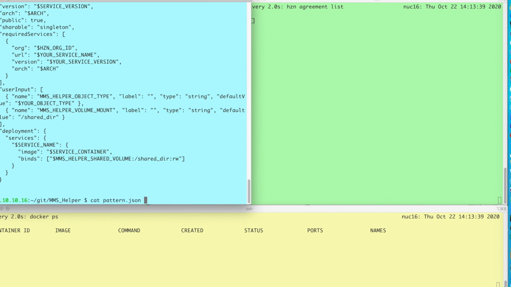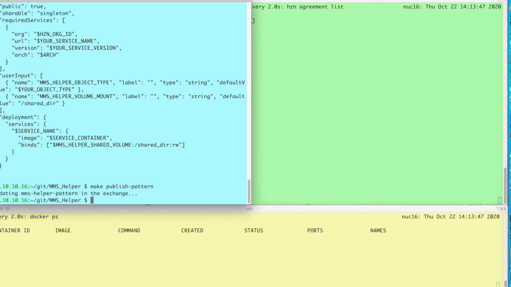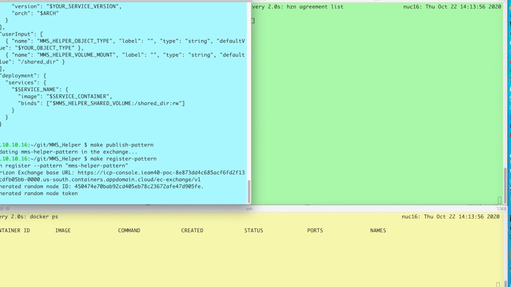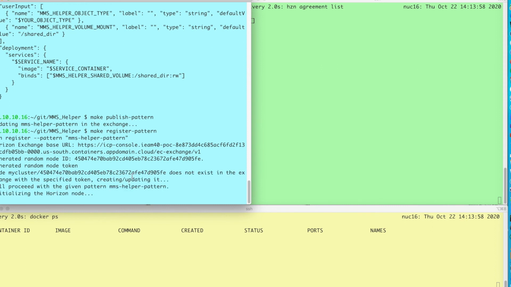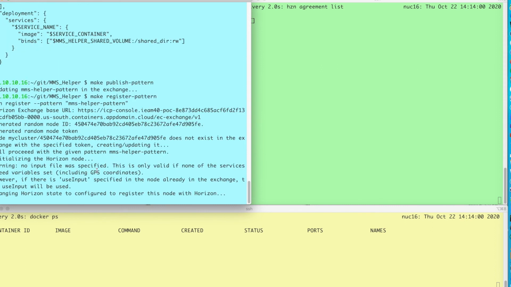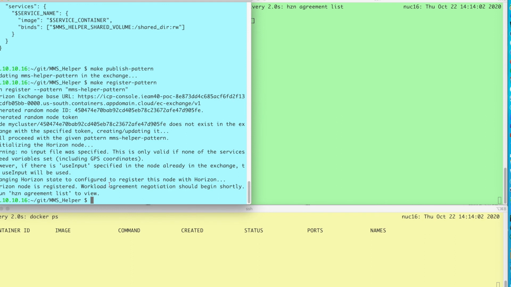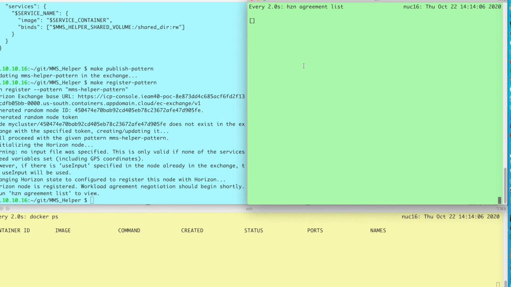So we did make publish service. Now we need to do make publish pattern to publish that very simple pattern. And now at this point, it's completely ready, so you can do whatever you want with it. So I'm going to do make register pattern, which will register this edge node to run that pattern consisting of two services. And then soon enough, we should see over here some action.